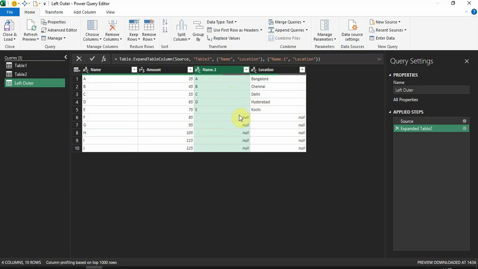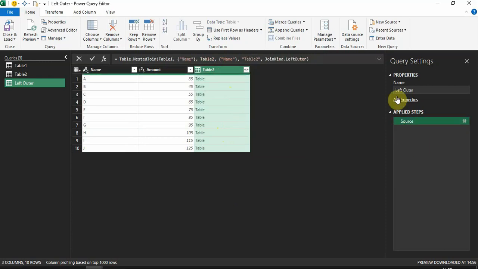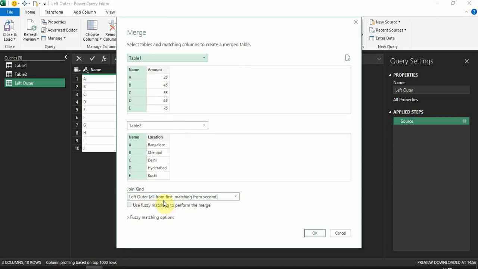Great. So what I want to tell you is, let me delete this step. So when we did a merging, left outer is actually sufficient.